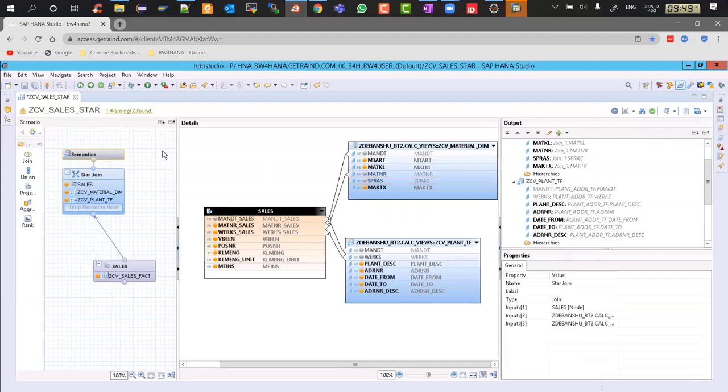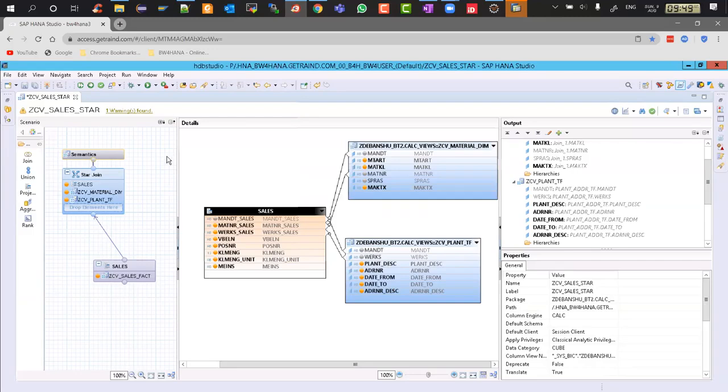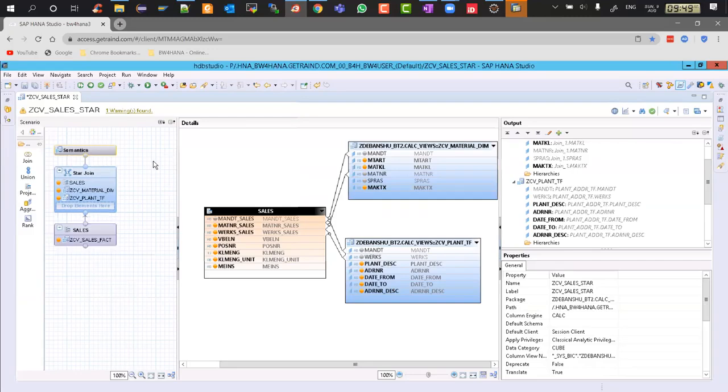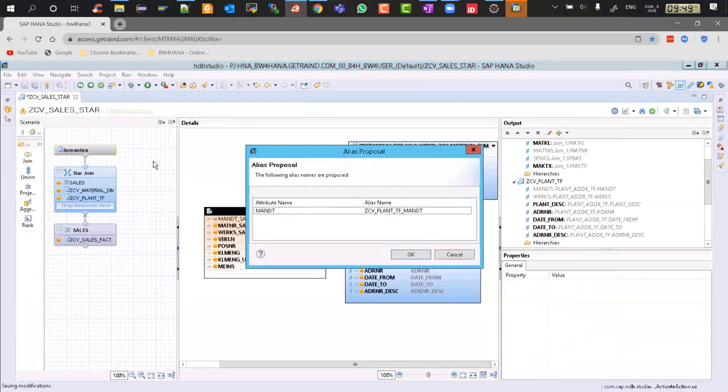Now again, I did not do the parameter mapping yet. So first let me save it.